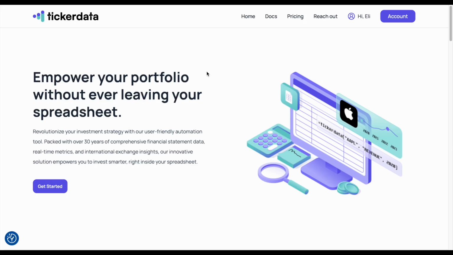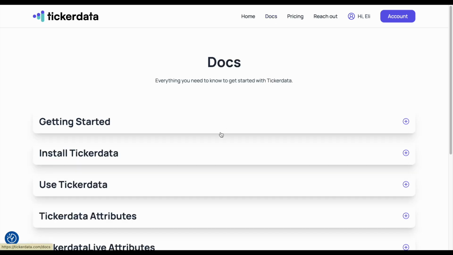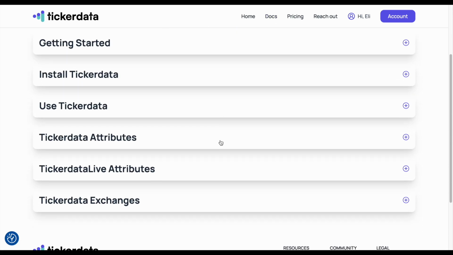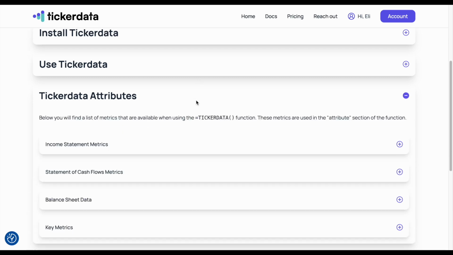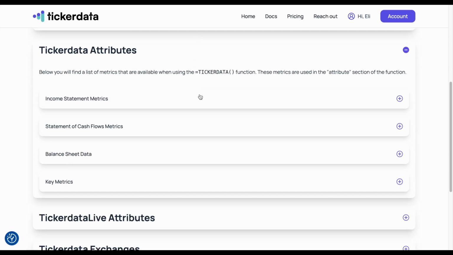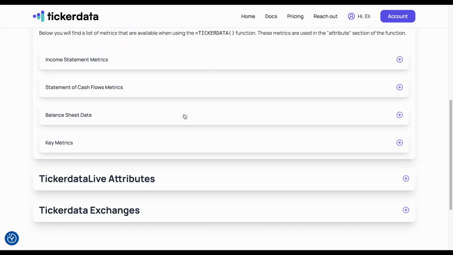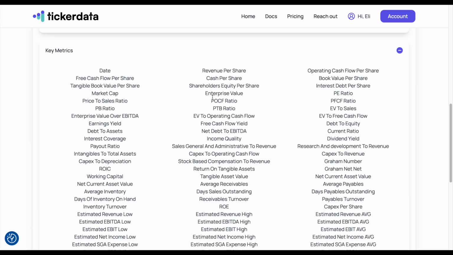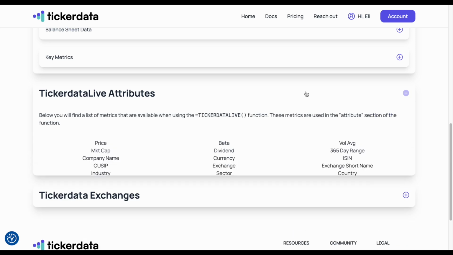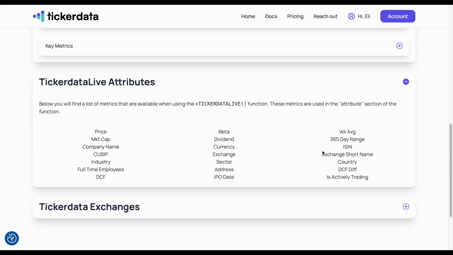Now here on tickerdata.com, if you go over to the docs page, you can see a list of all the different attributes you can pull straight into your spreadsheet. For example, if I click on TICKERDATA attributes, you can see we can pull in hundreds of different metrics from things like the income statement, things like the statement of cash flow. There's plenty of balance sheet data to pull in as well. Tons of other key metrics that I love to be able to see. And if I close this off as well, we can see we can pull in lots of live metrics for the company we're looking at as well.